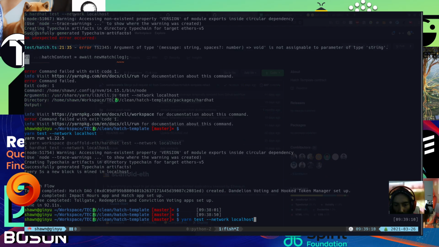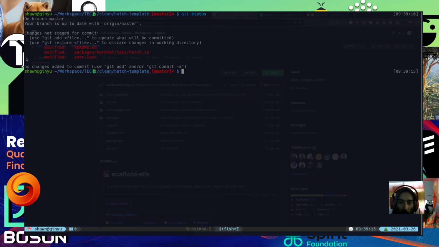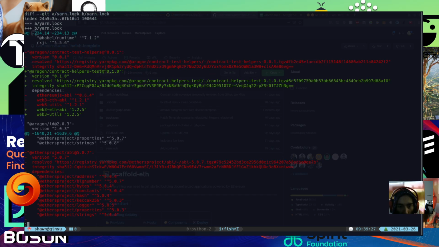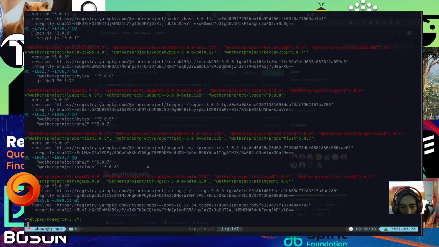So let's do our Git thing now. I'm going to run git status. It says we've modified the README, the hatch.ts, and the yarn.lock. What is different in yarn.lock? I think we've installed different versions of libraries.